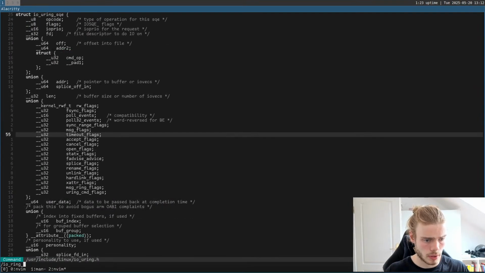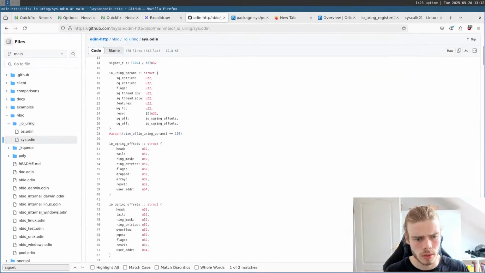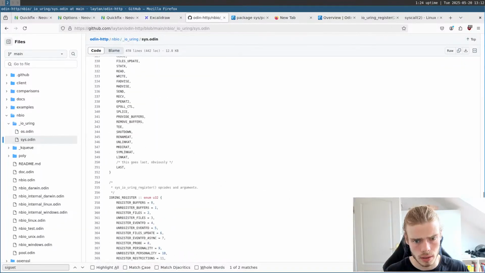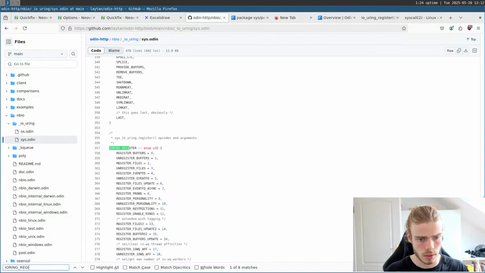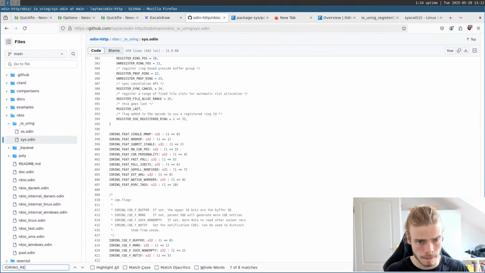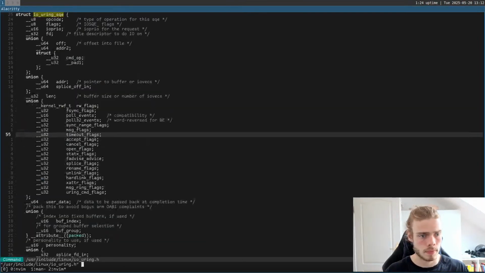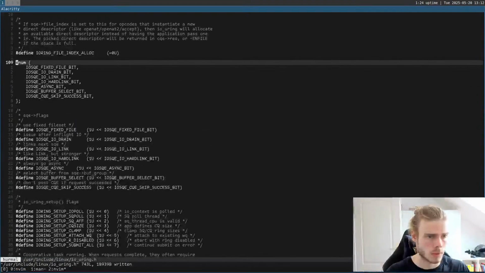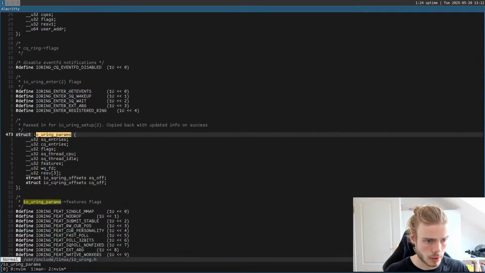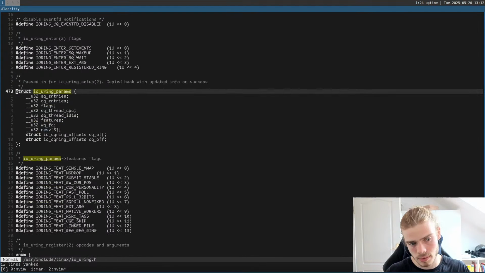io_uring CQE. What I also wanted to look at was, okay, they had some things here. io_uring_register, an enum. Okay. And then io_uring_params, probably also defined here, yes. So these flags may be something we want to put in there as well.